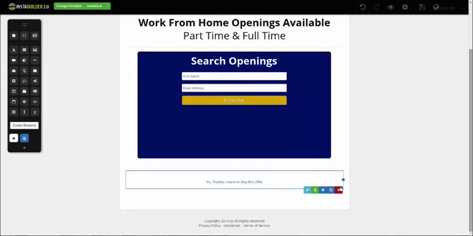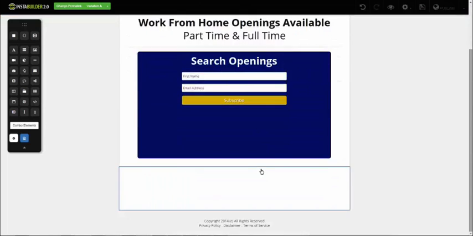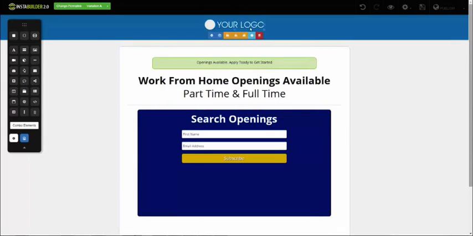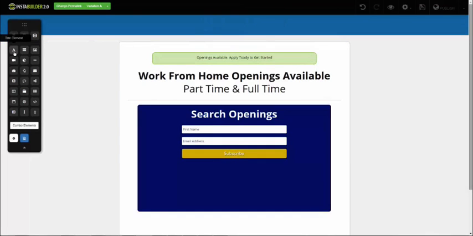So let me just clear everything out. All right. Awesome. We'll even take the logo out, and then we'll change this out here.